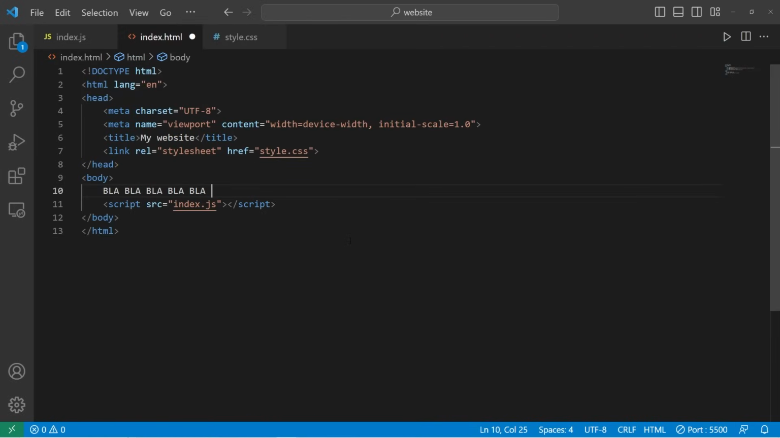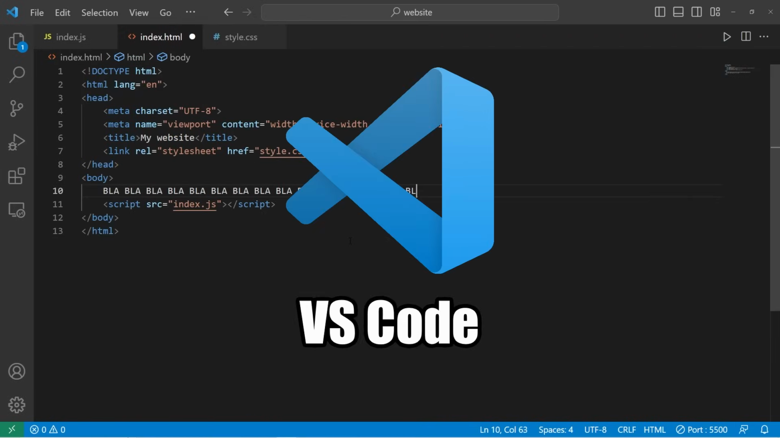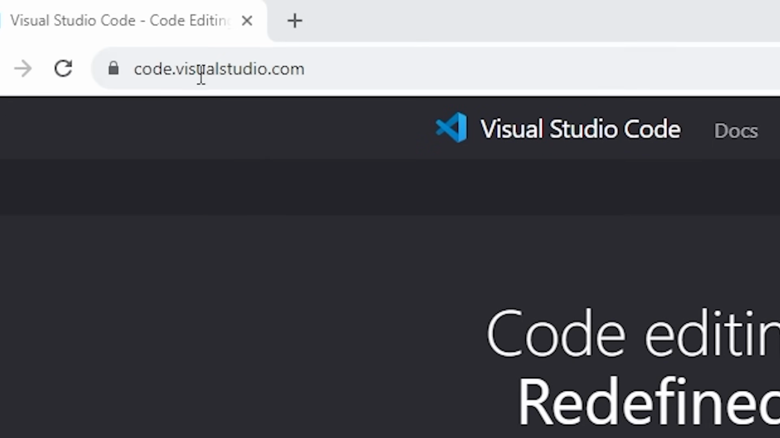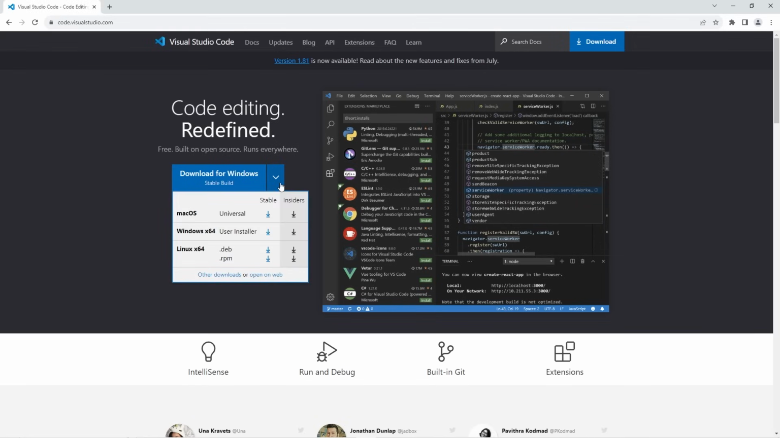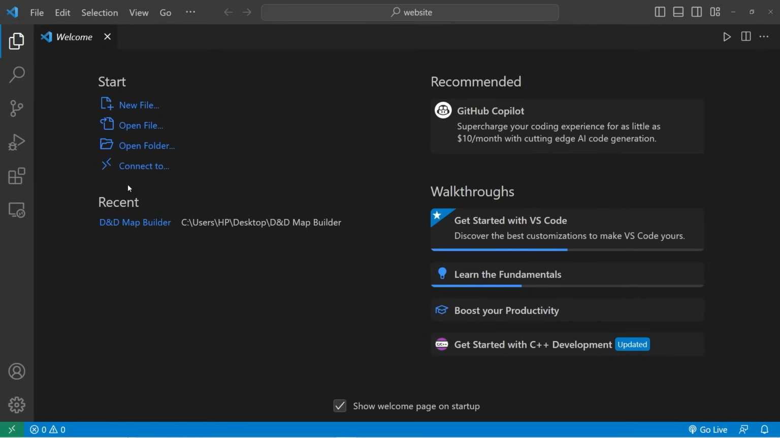Now, before we do begin, you will need a text editor. One text editor that I recommend is VS Code, which you can download from code.visualstudio.com. For a step-by-step instruction of how to install it, feel free to check out the HTML and CSS series. With that out of the way, let's dive right in.